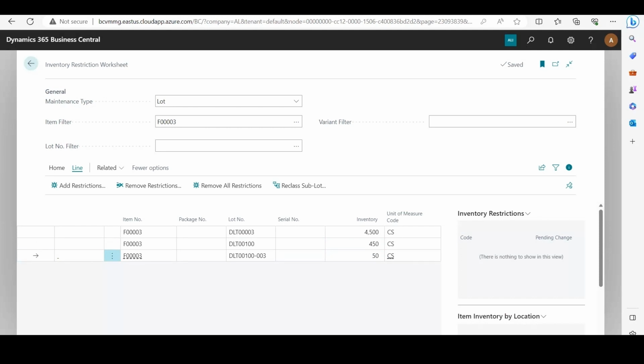Now, if we take a look at the lot number, we can see that it's followed the rules that we imposed in our inventory restriction setup. The separator is a hyphen, and the format we chose was the 3-digit format, and this is the third sublot.